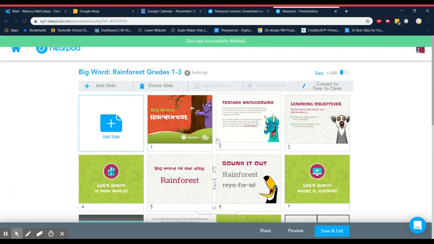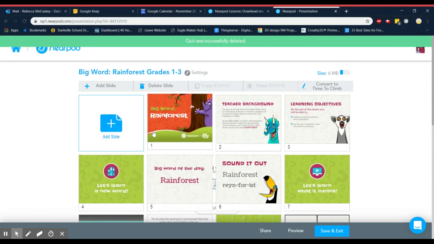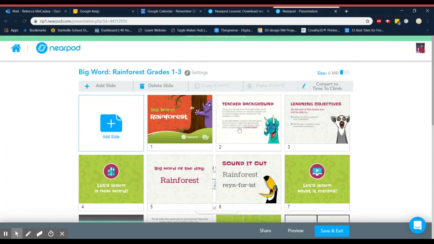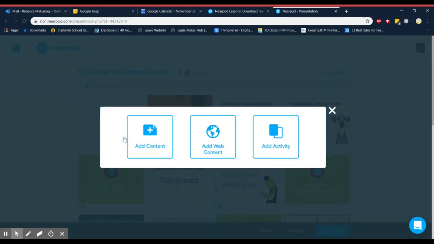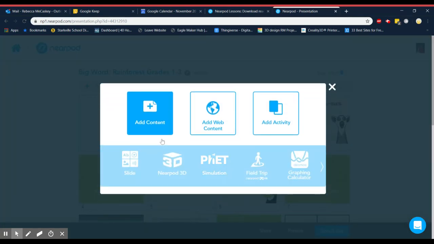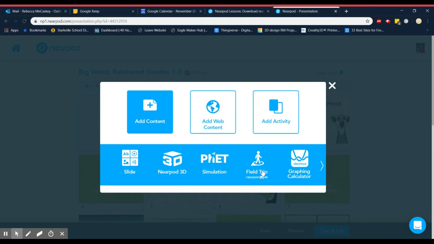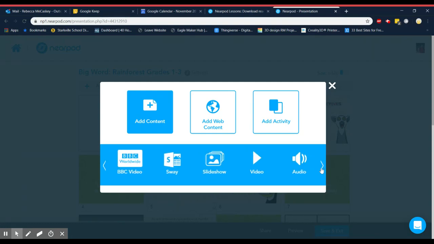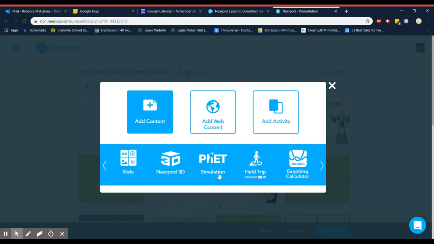And then let's pretend that Miss Roberts wants to add a VR experience to this, kind of like we had on the Susan B. Anthony. She could go to add slide. And when you go to add content, that's actually the virtual field trip stuff. We've got some PhET simulations, and we could talk about that later if you're interested. It's like online science experiments, and they've got some cool stuff for you to add, but she could add that.